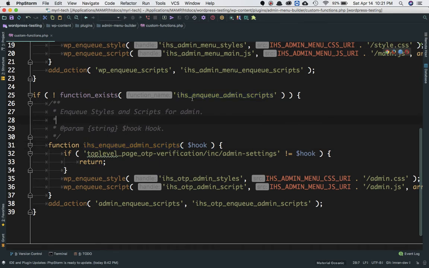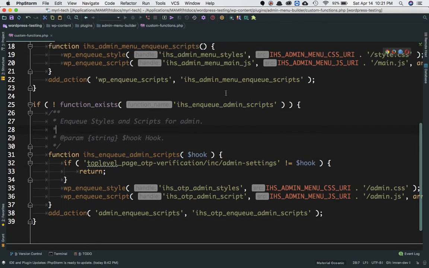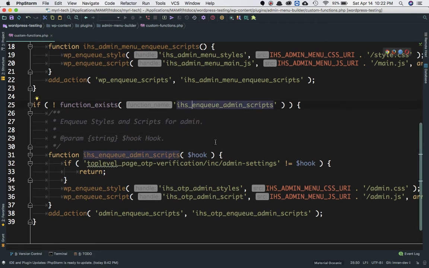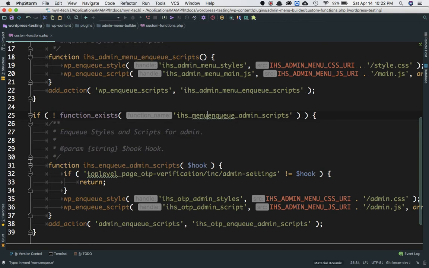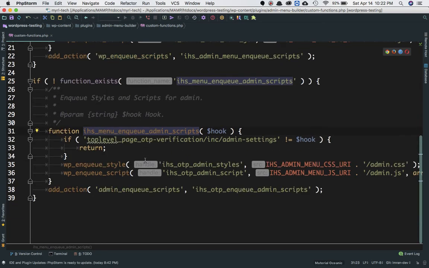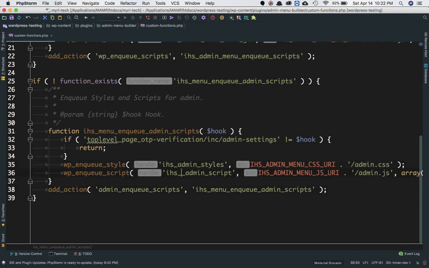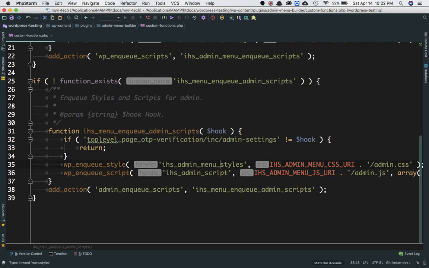Cool. So, enqueue admin script is the name of the function. This is a custom function that we are defining. Let's put menu over here just to ensure that it doesn't clash with anything else. And we need to obviously use the same name of function over here. And we'll just put admin menu. You can choose any name you like, I'm just choosing mine, but it has to be unique, of course.